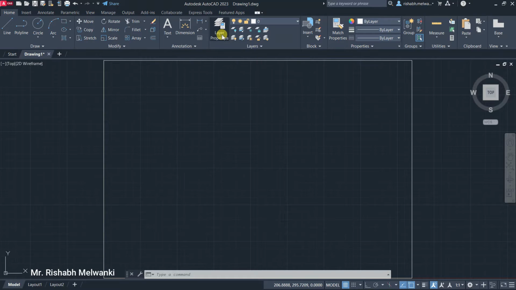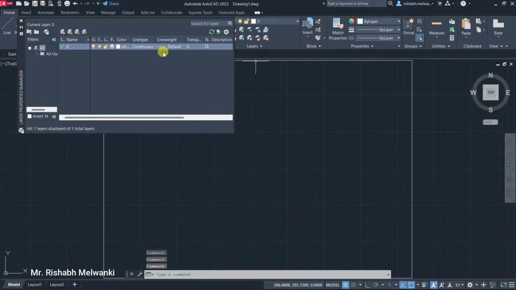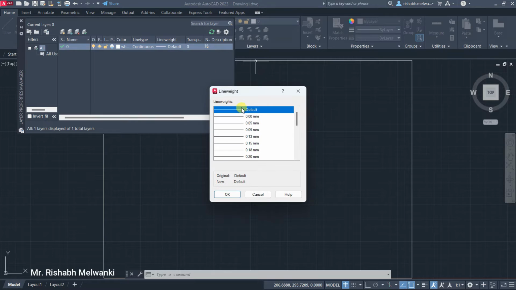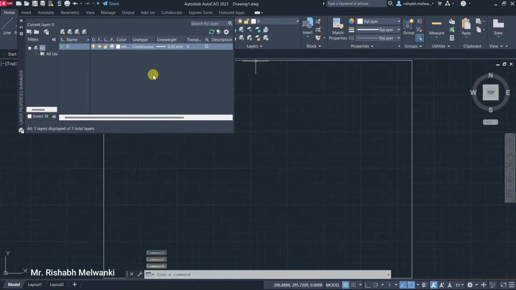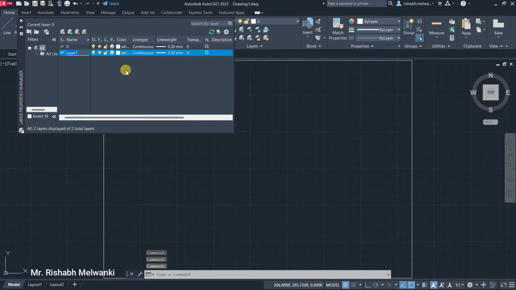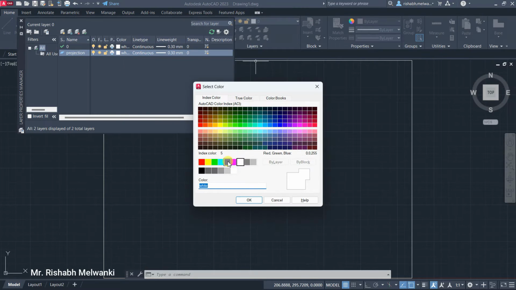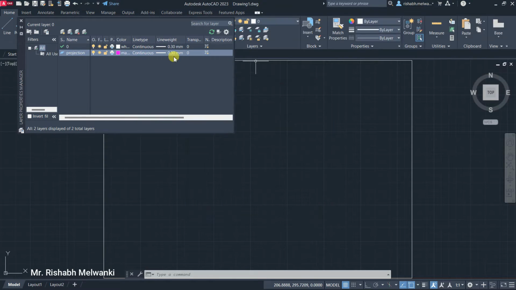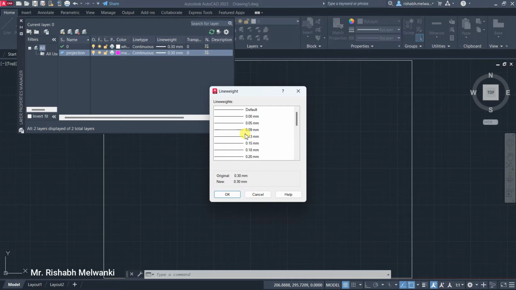We'll go to layers, increase the line weight to 0.3 mm. So this will be our outline layer. Create one more layer, which is projection layer. Change the color of the projection layer and the line weight of the projection layer.